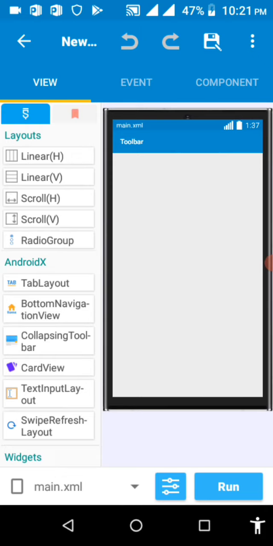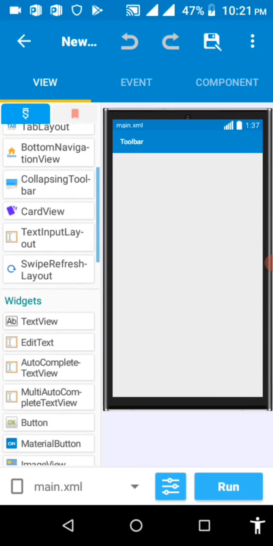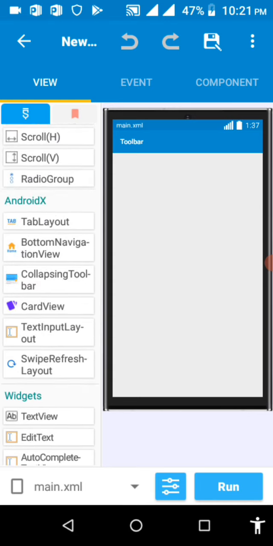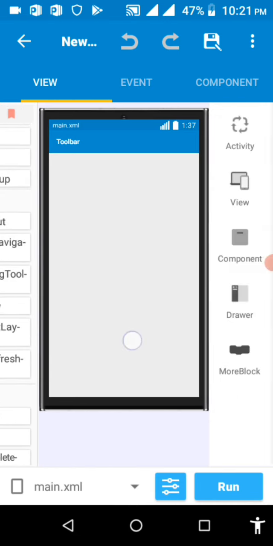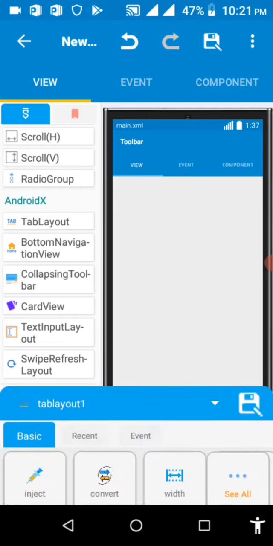Then we have on this screen three very important tabs. On the left of the screen is a vertical bar where you have components, views that you'll be dragging and dropping into the main palette in this screen. So whatever it is you need on your app, you just drag from here and drop in here.